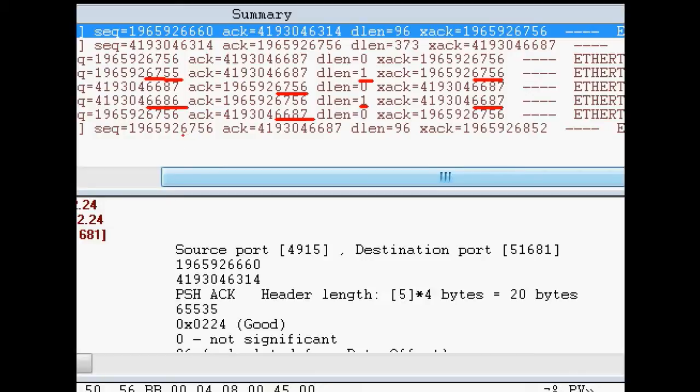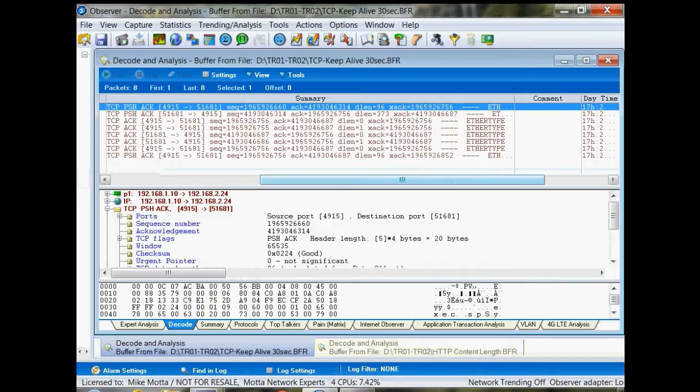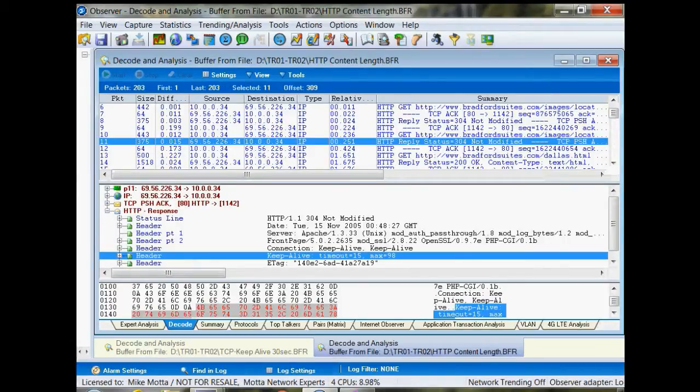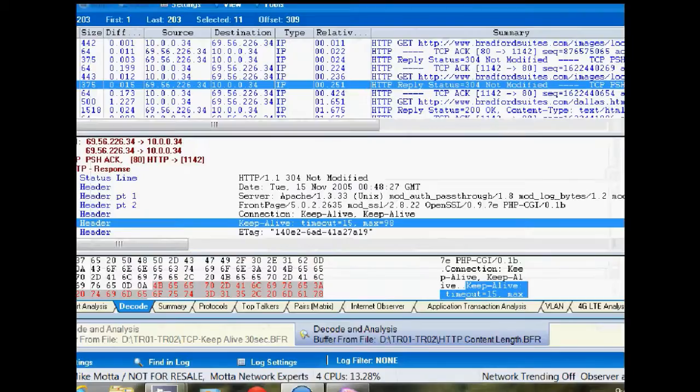So now client is back at 6756 plus 96 bytes of data. It expects an ACK from the server 6852. So that is the normal TCP Keep Alive process. HTTP, however, uses a little bit different one. So we can have a Keep Alive for TCP, and we just talked about the application HTTP.